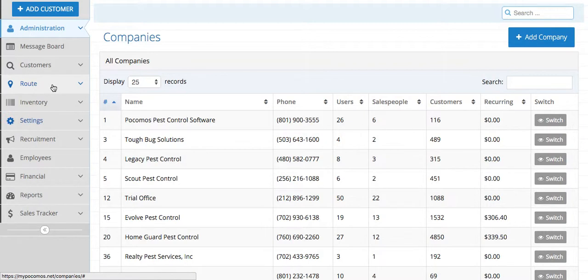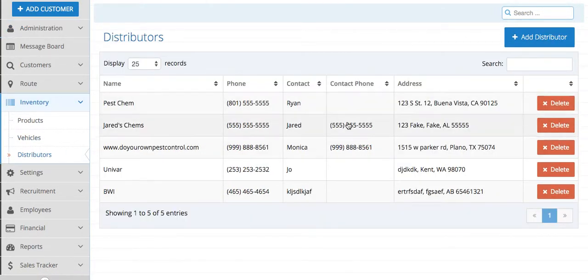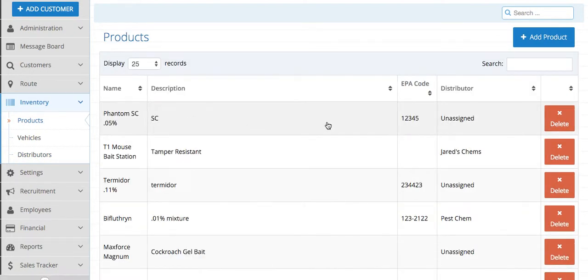Whether it's a pesticide or a product for the lawn or anything like that, just go to inventory. You don't have to add a distributor, but if you want to add distributors that you can link to the products you use, you do that under inventory and just add a distributor. And then you'll want to add at least one product.